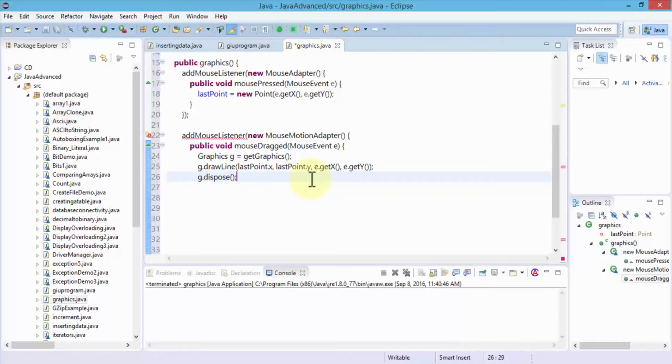So all this does is basically dispose of the graphics context and release any system resources that it is using. So once we're done drawing, right, we press the mouse button and then we drew a line, for example, from point X to point Y, or from one coordinate to the other. Once we're done, this disposes, basically releases all the resources.